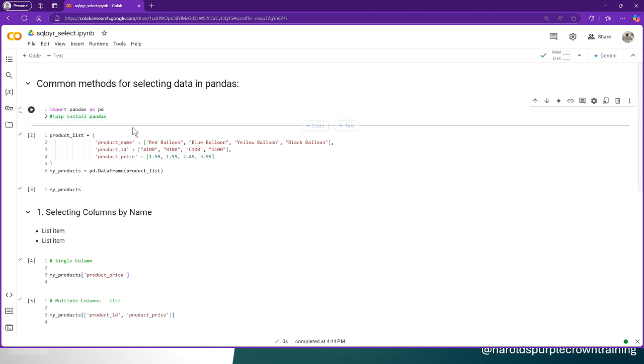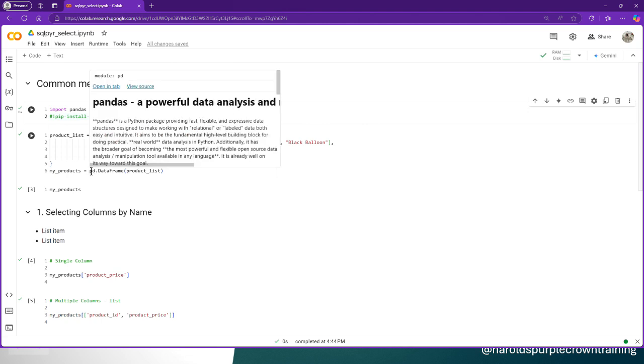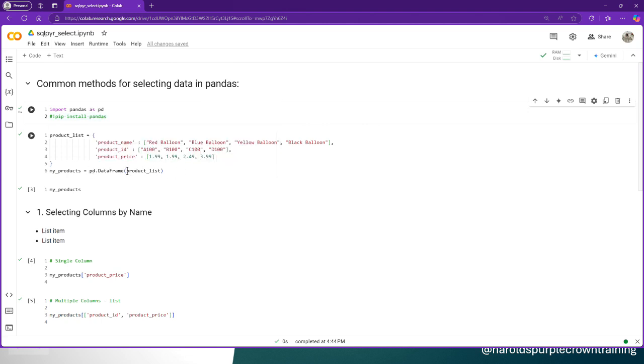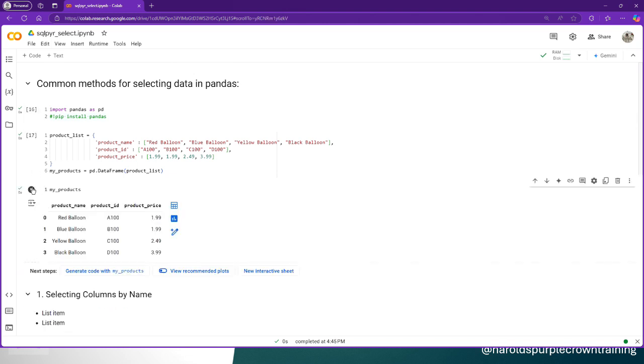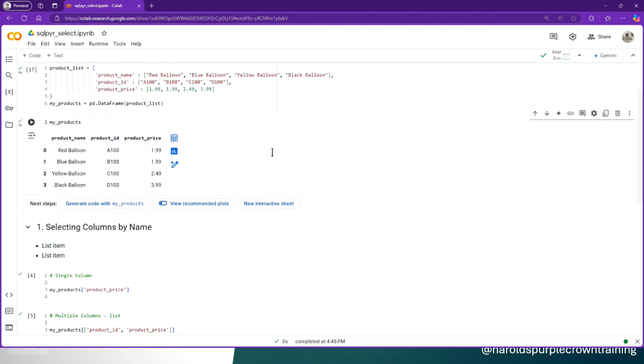First, I need a data frame. So I'm going to take product list equals a dictionary. Product name is the key, and the values are a list: red, blue, yellow balloon, black balloon. Same for ID and price. These are keys, these are values. This is a dictionary. I'm going to take that dictionary and turn it into a data frame using pd.DataFrame from the product list. Then I'm going to call it my products. So we'll run that and we'll view my products. It's not very long. There it is: name, ID, price.